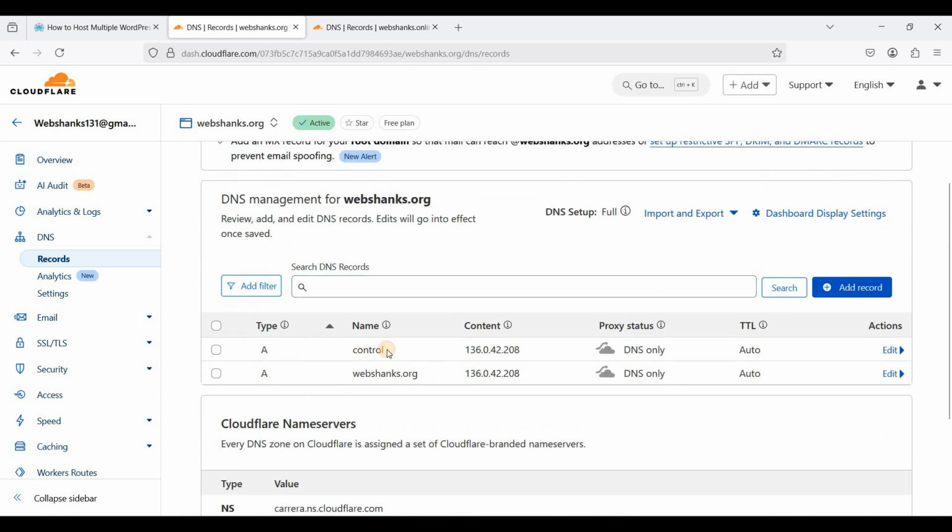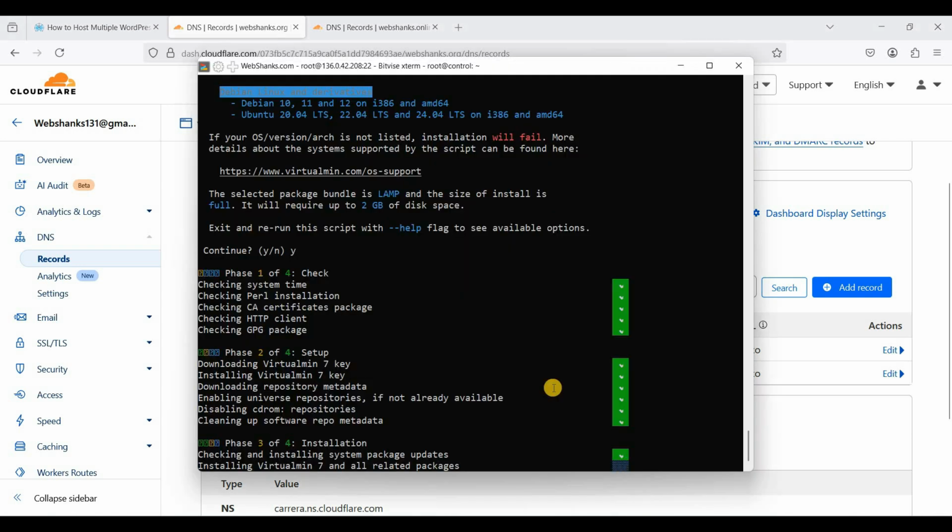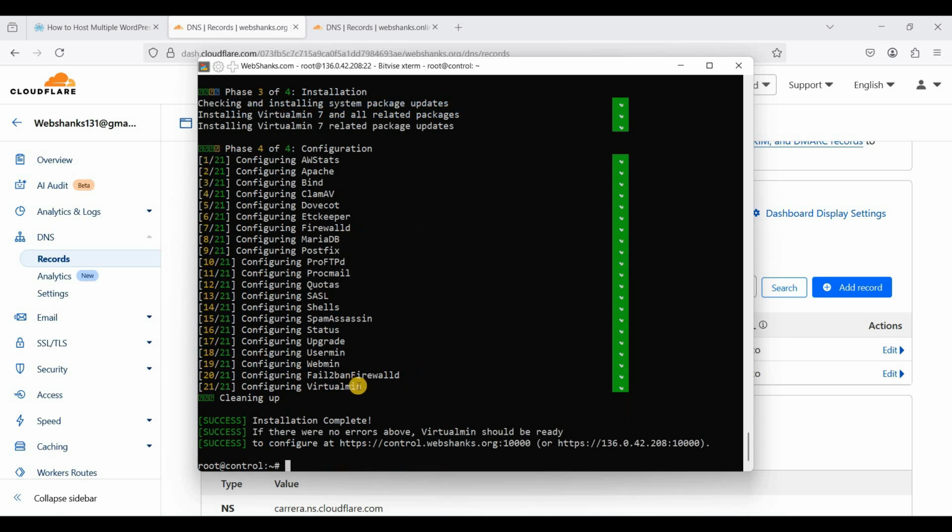I have also added a subdomain called control, because we will access our Virtualmin control panel using our subdomain instead of an IP address. Okay, let's go back and wait for this installation to finish. Okay, so now we have finished installing Virtualmin.